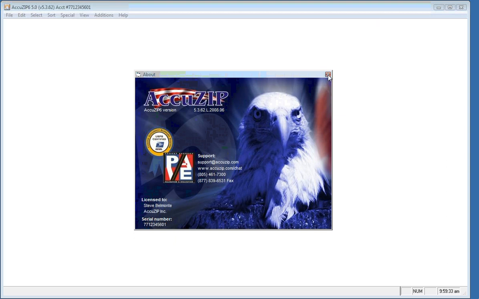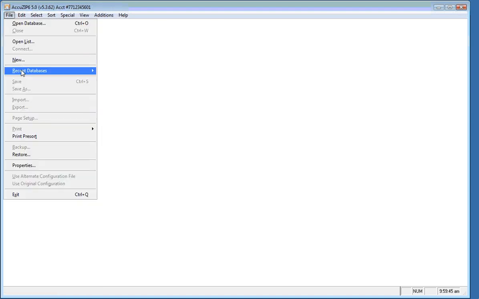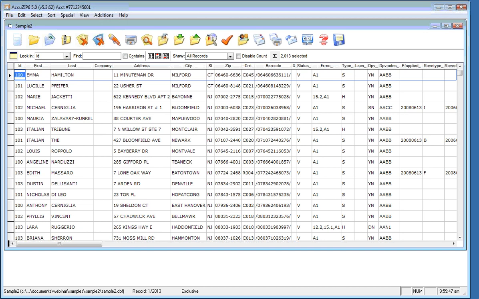We're going to go ahead and get started first on creating a very simple 2-across label template. I already have a database set up, and I'm just going to go to recent databases and open up the sample database. This database has already been CAS certified. It's also been run through NCOA and ANK, so we've got 48 months worth of matches. I've already pre-sorted this list as well.